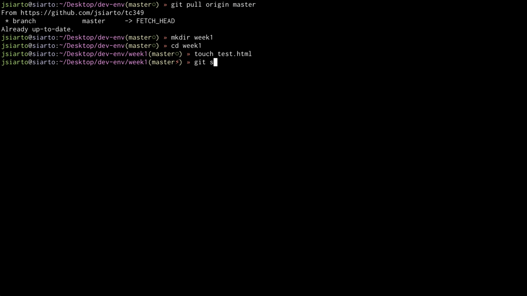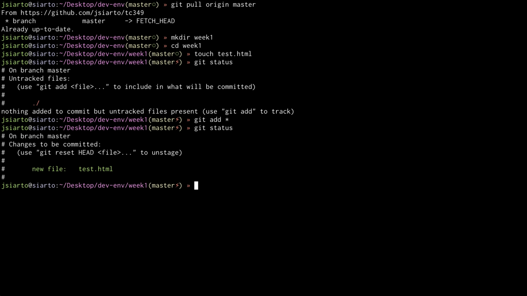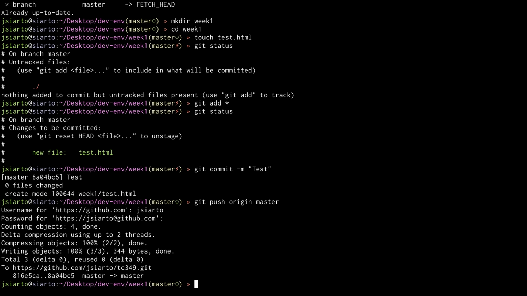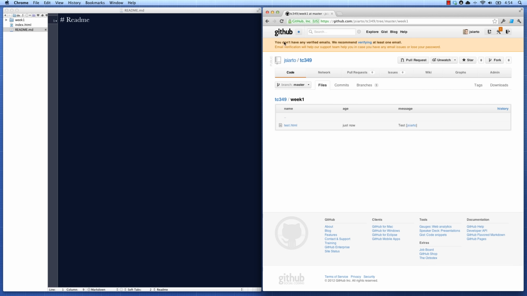And just like we did standard files, you can also commit directories with files in them. So we can do git add. We need to do git add star. There we go, new file test.html. And then if we go git commit -m test, all right. And now you can see here that I'll have everything nicely organized into folders.